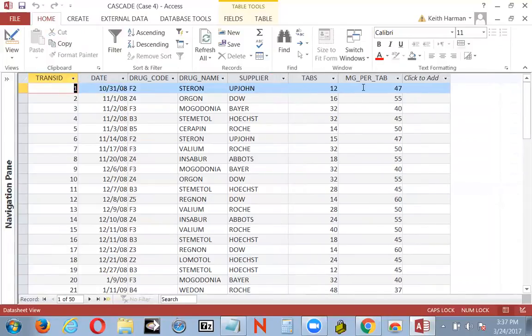Now, if we wanted to get the dosage, that would be simple. We would just take the number of tabs, that's tablets, times the milligram per tablet. And that would be the dosage for that given transaction. That's not that big of a deal. It's just going to be one by the other. We can generate a query, and we'll do this here in just a little bit.